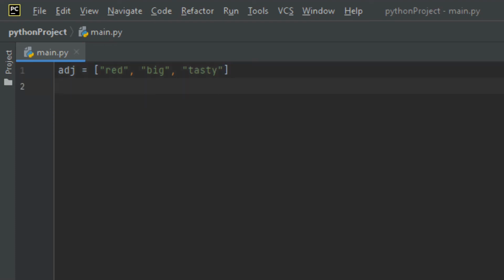Let me introduce the other variable name. Let me say fruits, and then assign it to this list. The first one to be apple, and then the second one to be banana. Then the third one, let me say cherry.